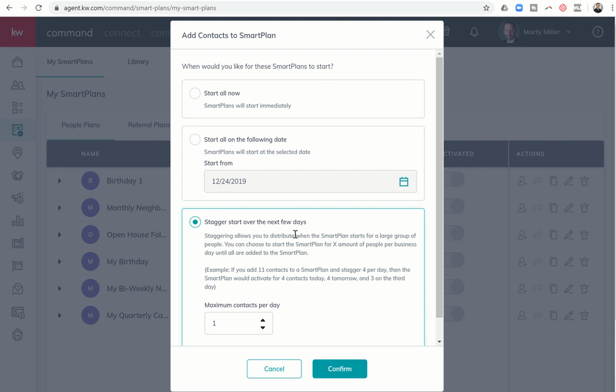So some cool examples. I have had people that have added their entire database to the quarterly call plan at once. And obviously it made for quite a mess because they have 100 tasks on one day, then no tasks for 89 days, and then 100 tasks for one day, right? So this is a great way to kind of spread out the staggering of people starting on your smart plan.